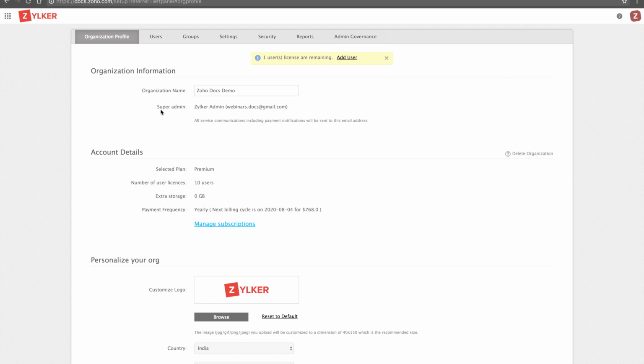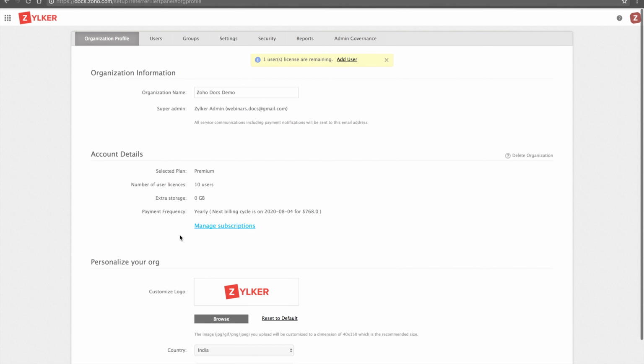The next thing we have is the super admin. Since I am the person who signed up for this account, by default, I will be assigned as the super admin of this particular account. You can also see the details about which plan I have opted for. Now, if you see, I have opted for a premium plan with 10 users, and you can see how much extra storage I have opted for and the payment frequency.